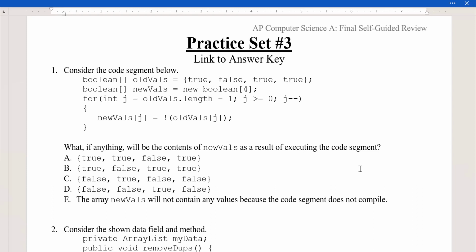Up here we have true, false, true, true is what old vowels is, and then new vowels are going to give me 4 spots. So what I'm going to do is make a 4-spot array. Okay, there's 4 spots. Old vowels dot length minus 1, so this is the last index here. We're going to go through to the first index because we're equal to 0. We're going to subtract 1 every time, so this is not going to go out of bounds. We're going to be fine there.